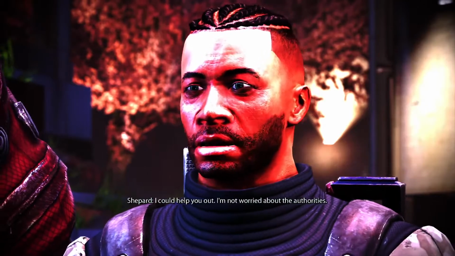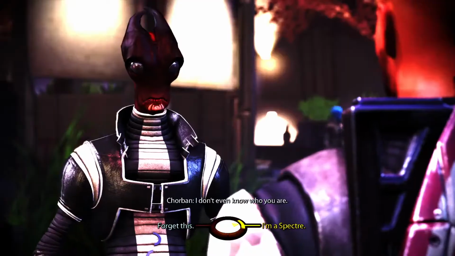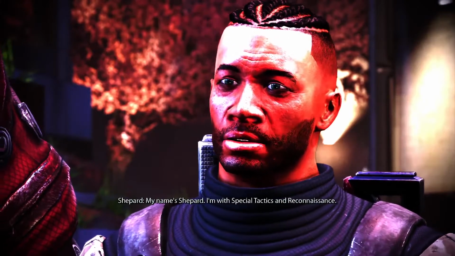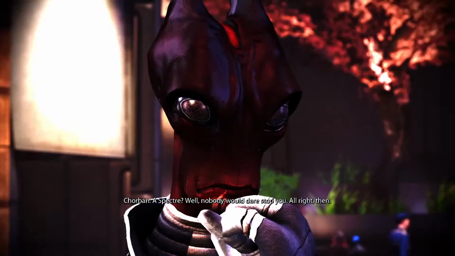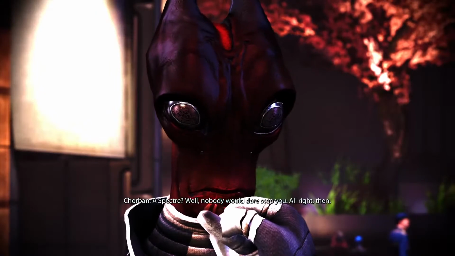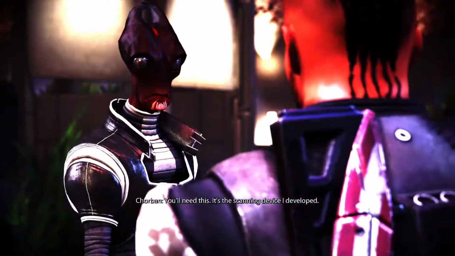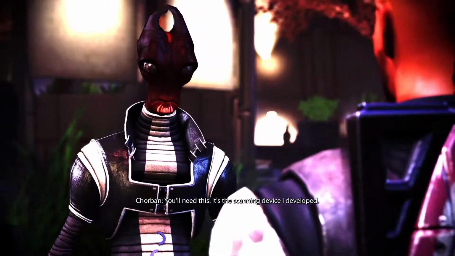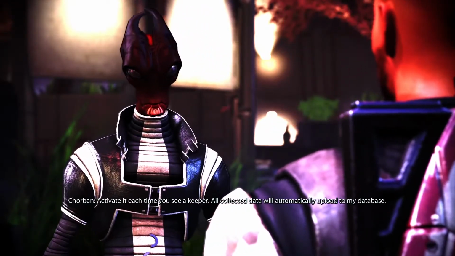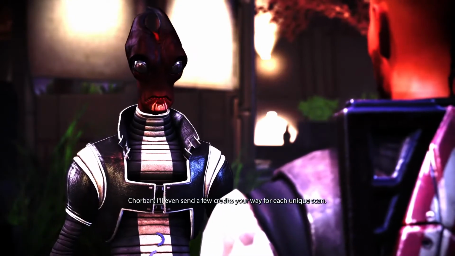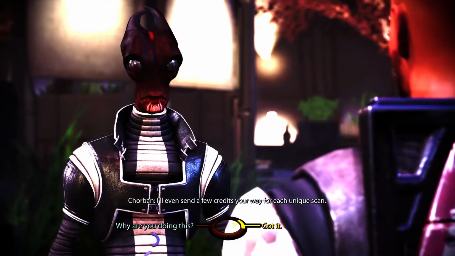I could help you out. I'm not worried about the authorities. I don't even know who you are. My name's Shepard. I'm with Special Tactics and Reconnaissance. A Spectre? Well, nobody would dare stop you. All right, then. You'll need this. It's the scanning device I developed. Activate it each time you see a Keeper. All collected data will automatically upload to my database. I'll even send a few credits your way for each unique scan.